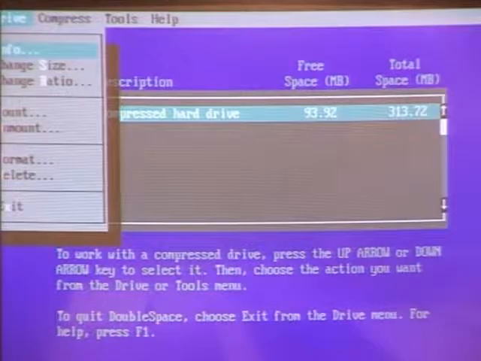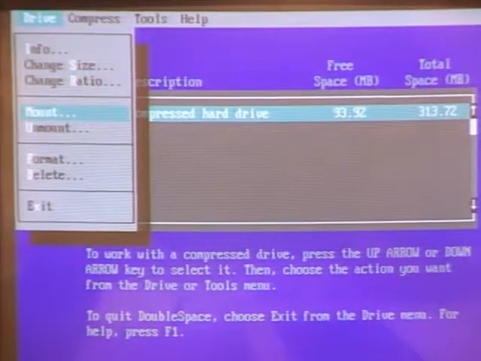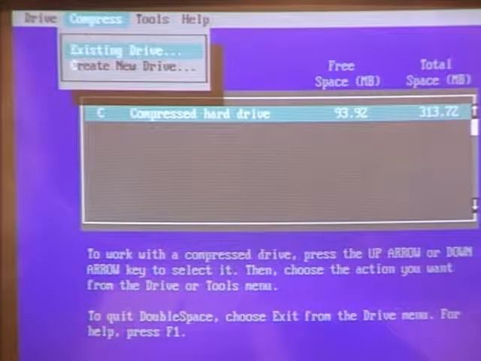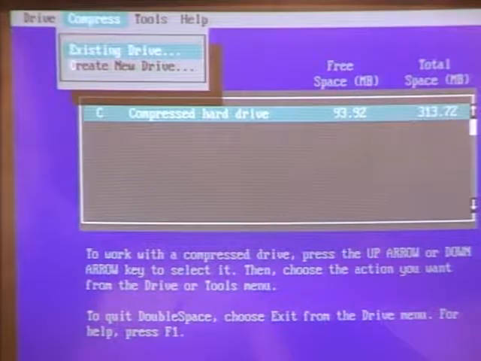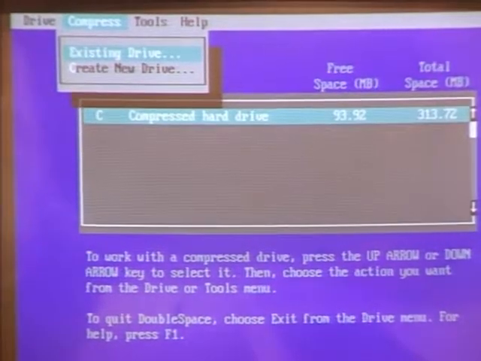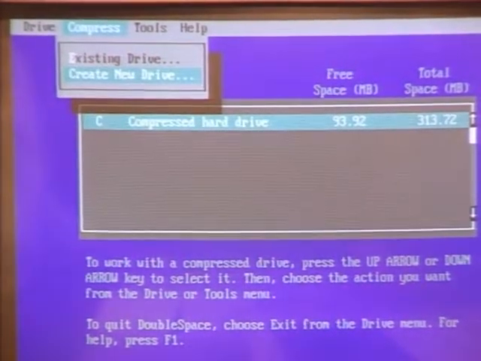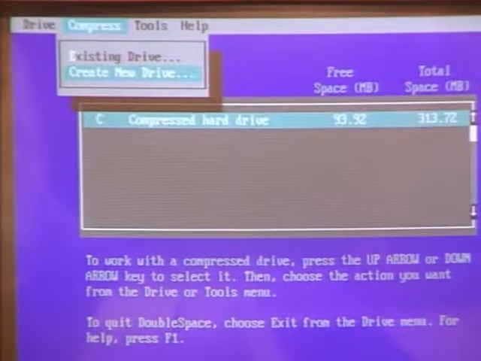So you can quickly change the size of a drive. If you have removable drives, floppies, or maybe a Bernoulli drive, you can mount and unmount them, and a few other things there. You can also either compress an existing drive, so that takes the data on that drive, compresses it, and it makes the drive bigger, or you can create a new drive. Perhaps you're a little gun-shy about data compression, so you can create a new empty drive and then play with that to get some familiarity.